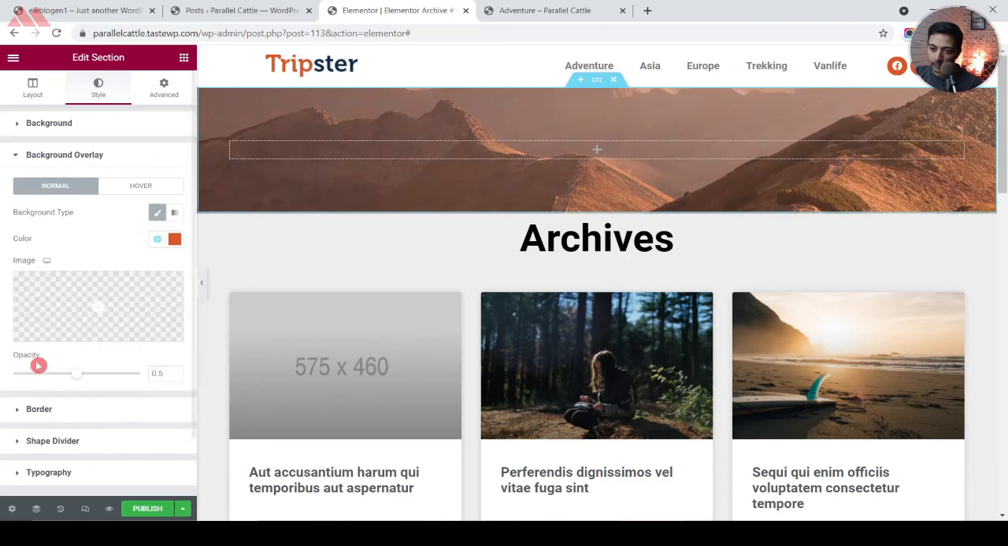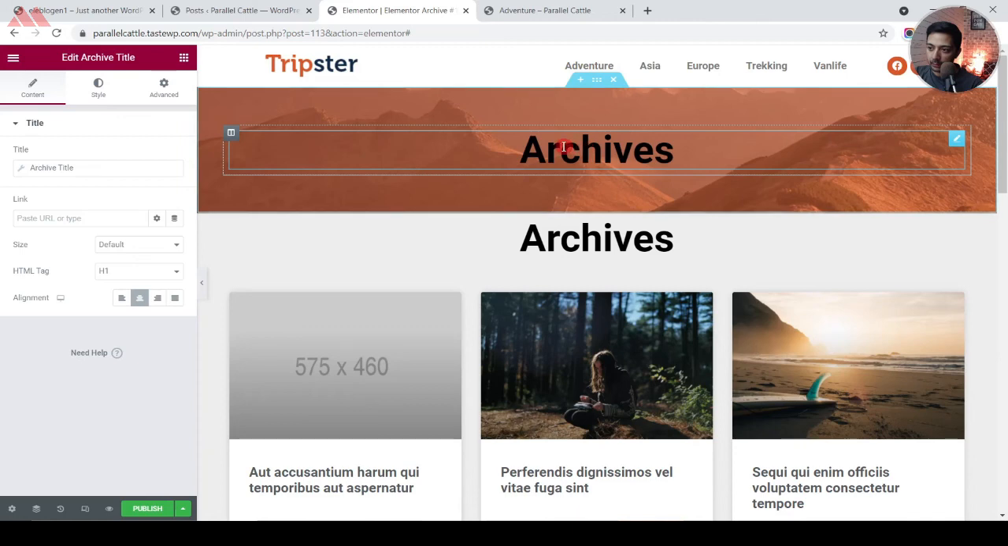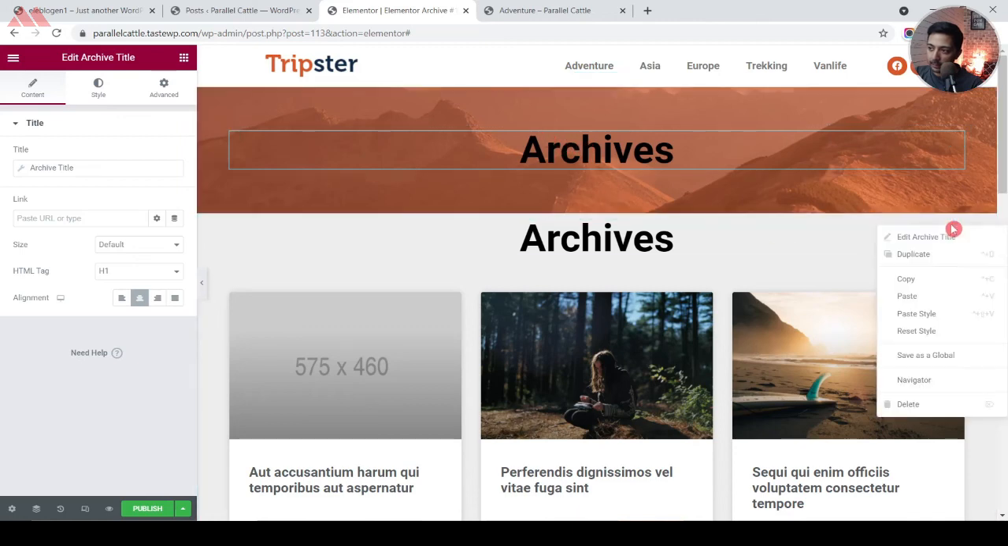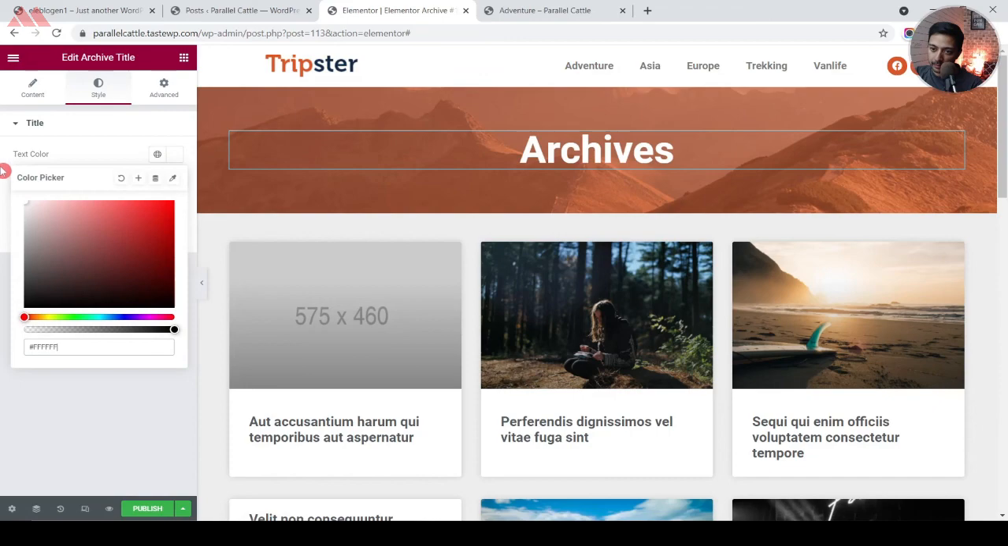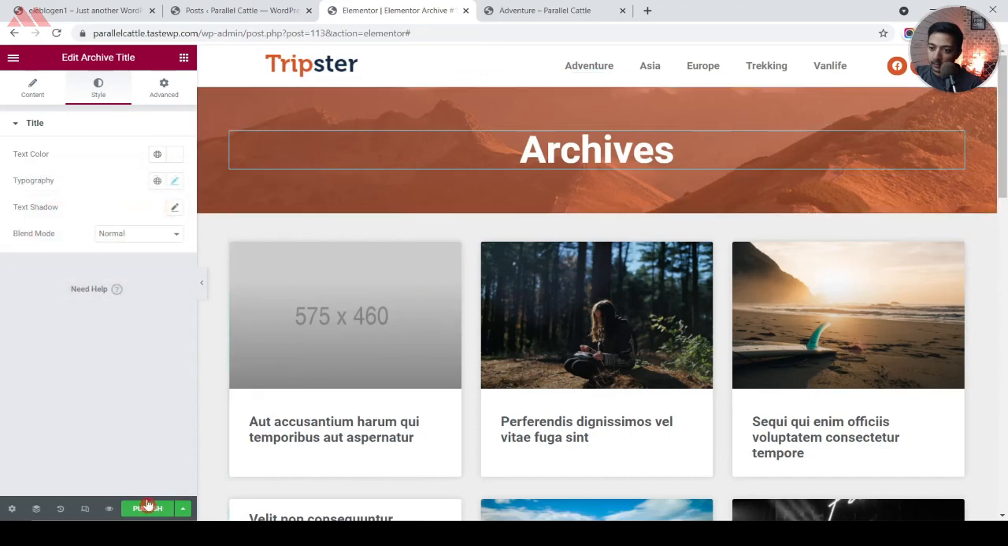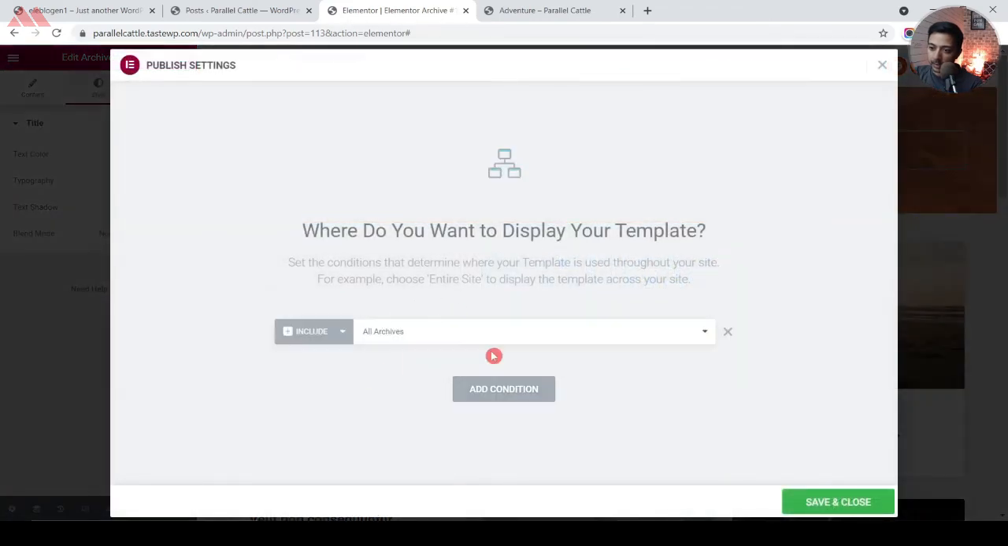We will choose the accent color, and now we will paste our archive text here. Let's remove this one from here. This will be an archive title, so let's go ahead and change the text color to white. Let's publish this, add condition. So this is how all the archive pages will look like. Let's click on save.